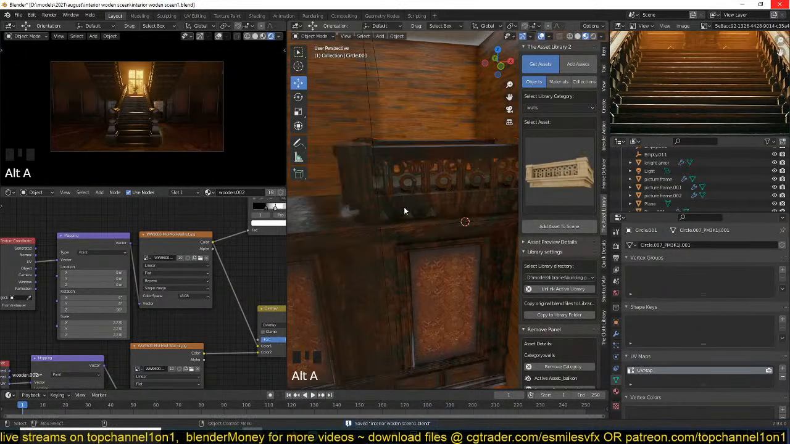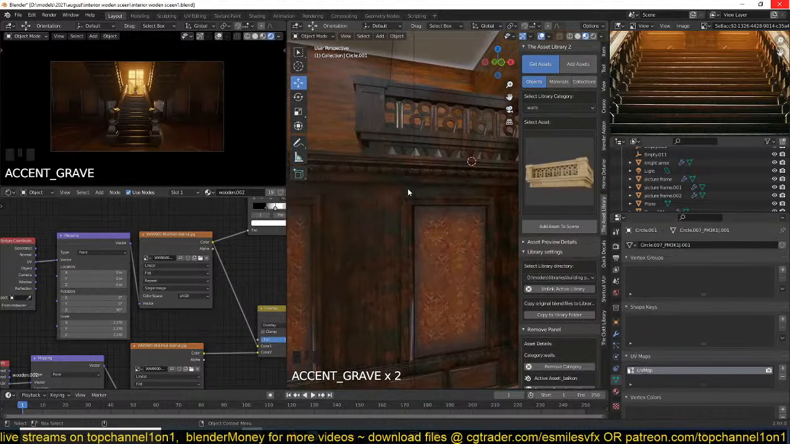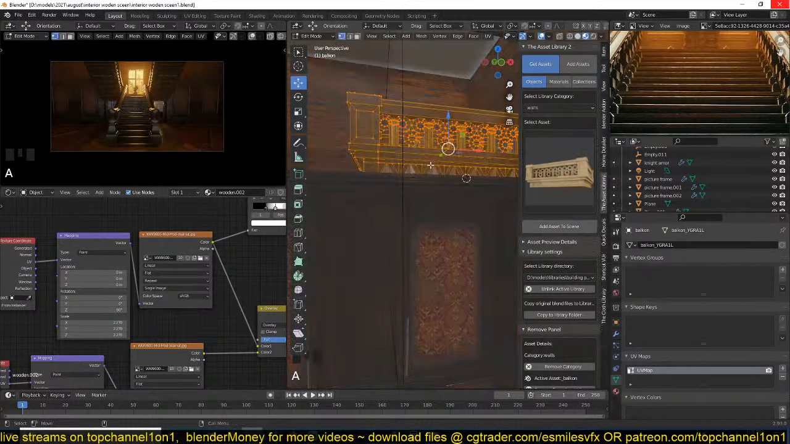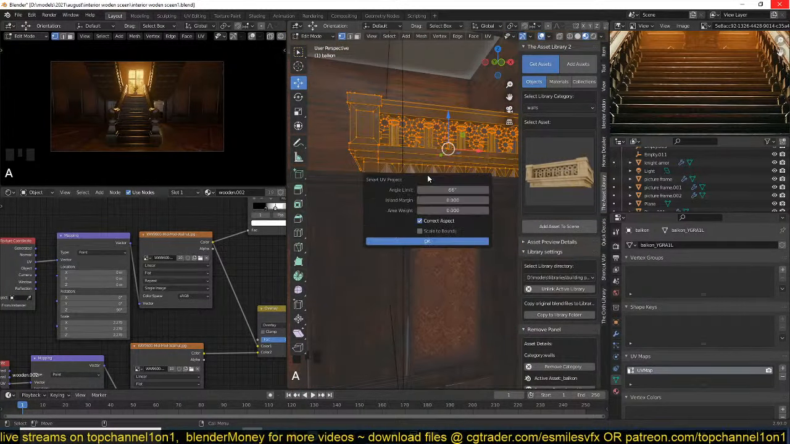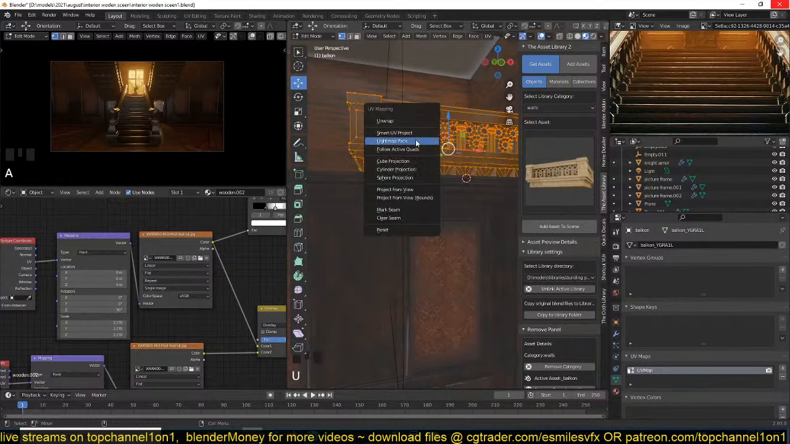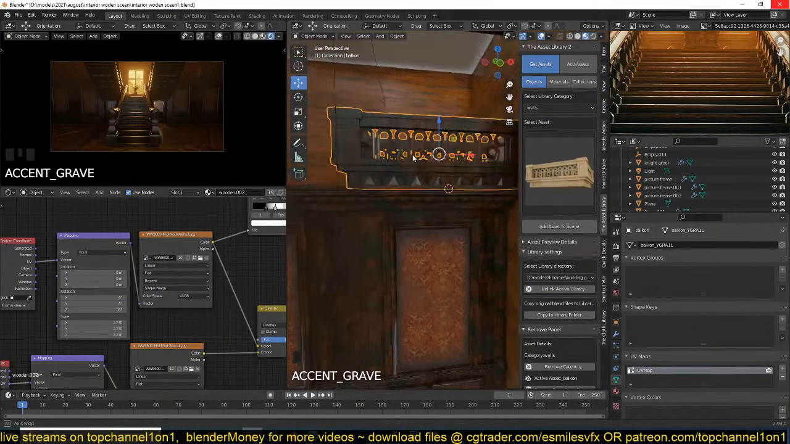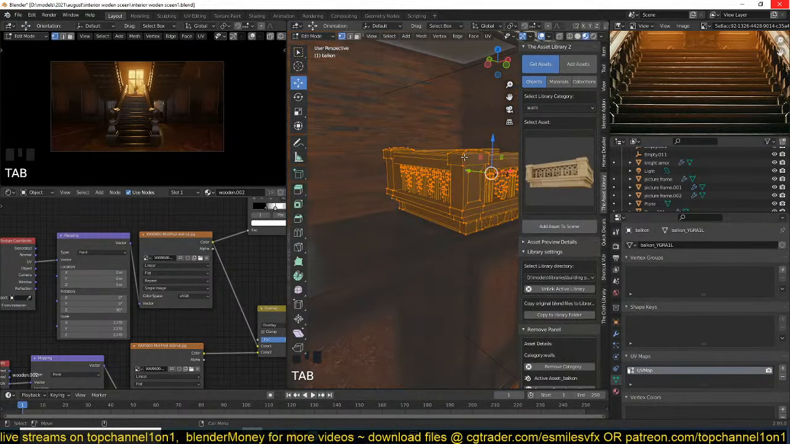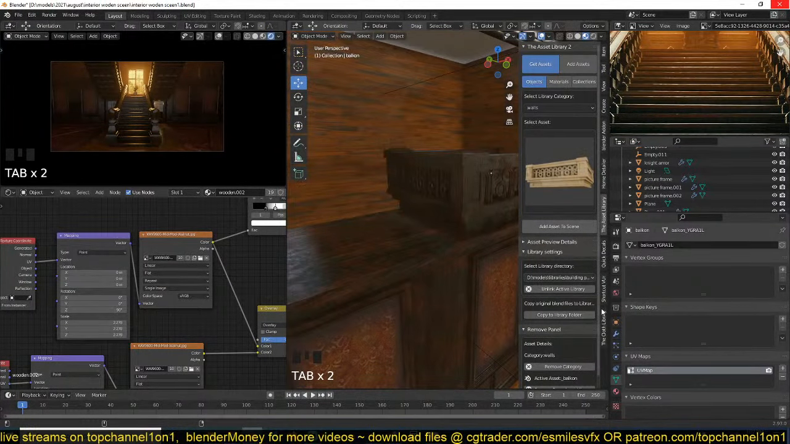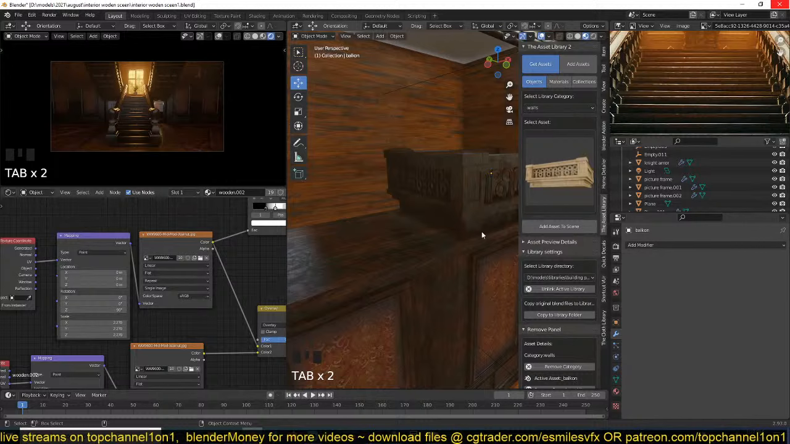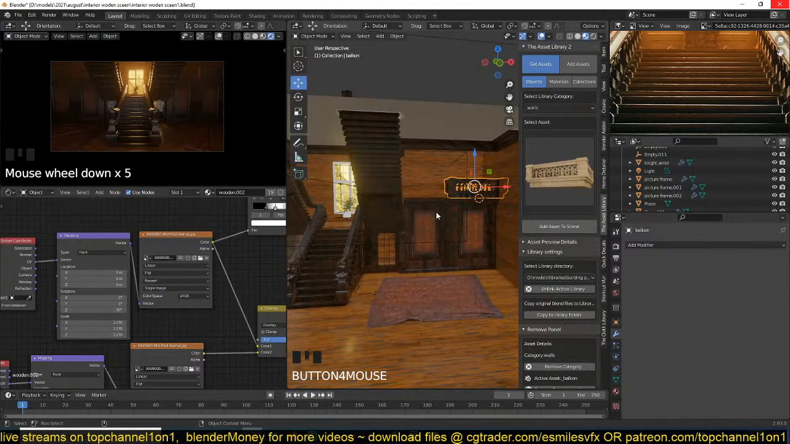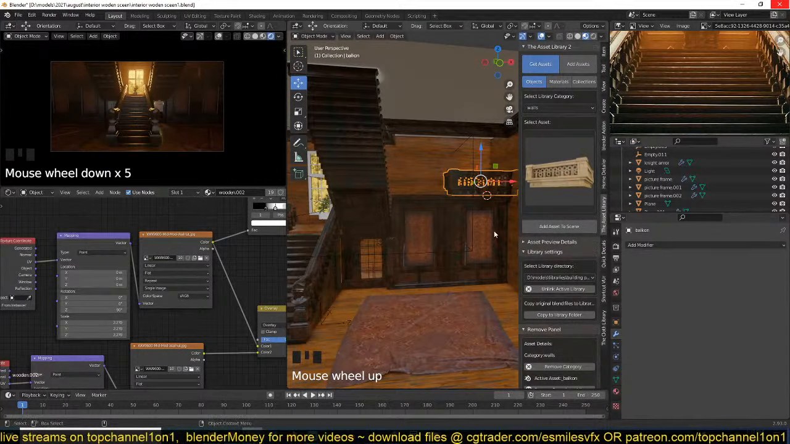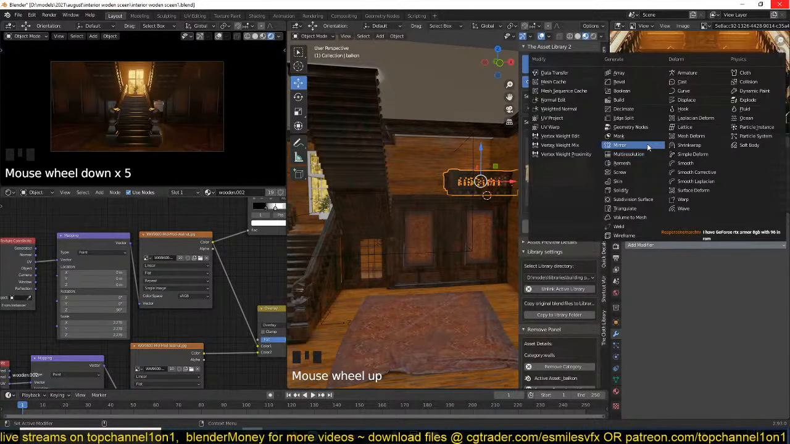Ctrl L. So all I want, give it a mirror.